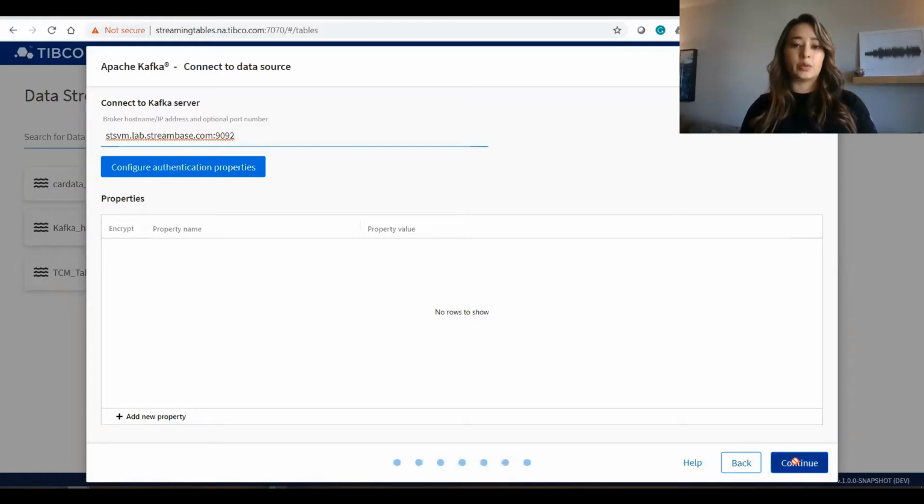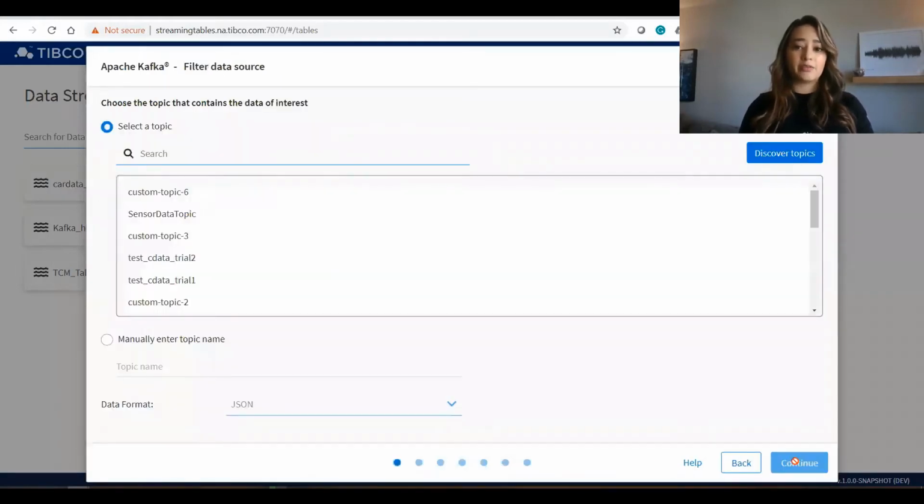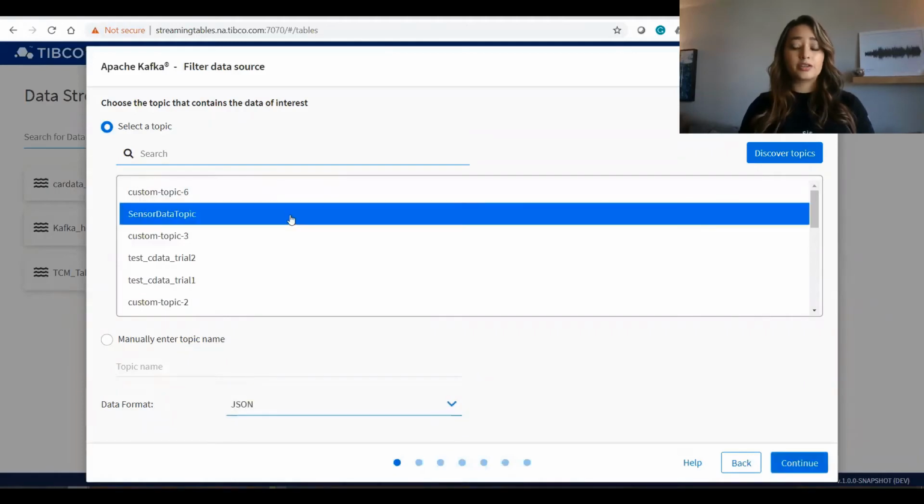TIBCO Cloud Data Streams will automatically discover all the topics of a given bus and present you with an option to choose from that list. There is no need to know an exact topic, you can just browse what is actively being published. I will simply select the Kafka topic that I want to use. In this case it will be the sensor data topic for this live query, and click Continue.